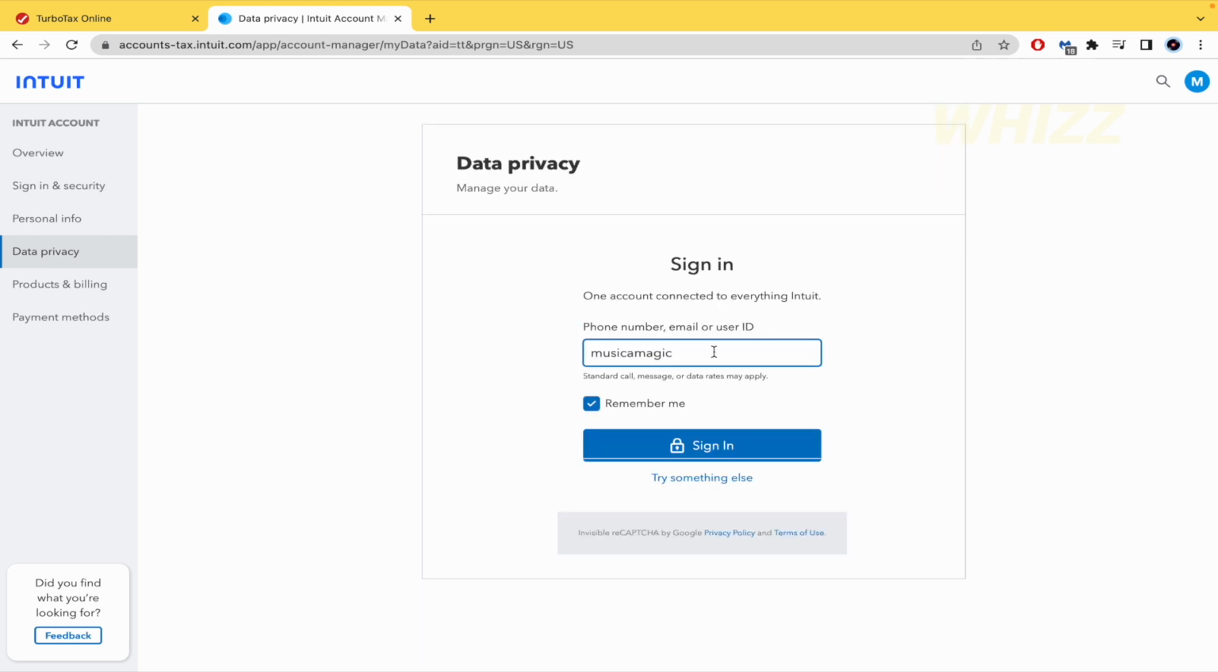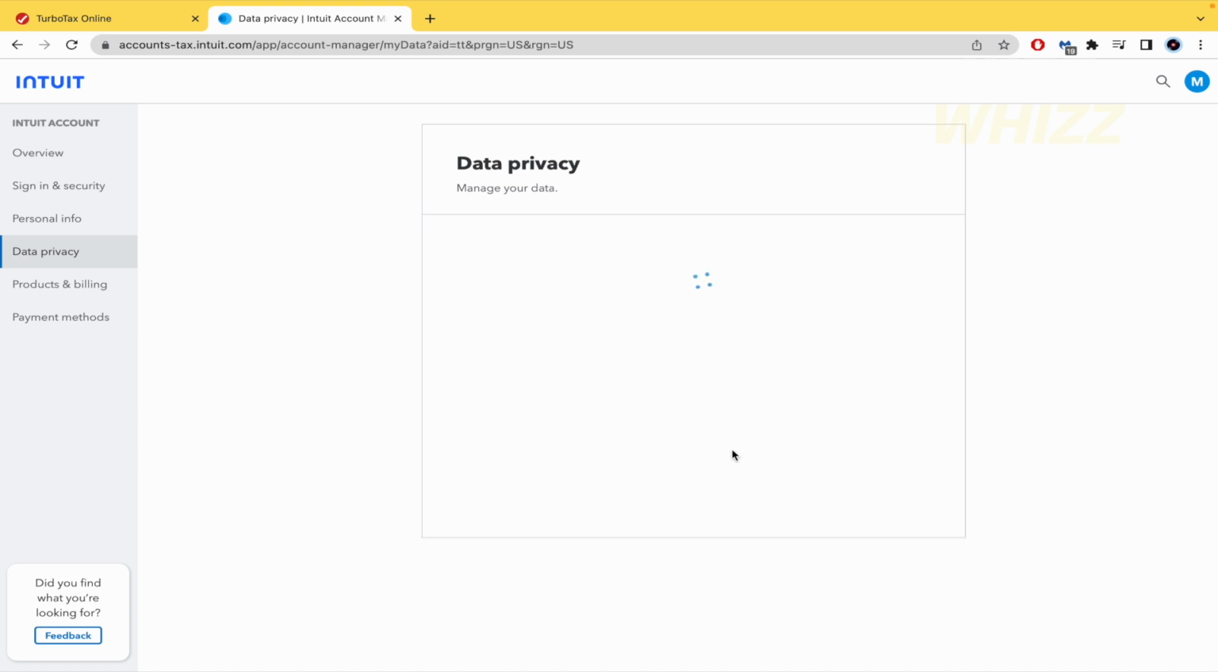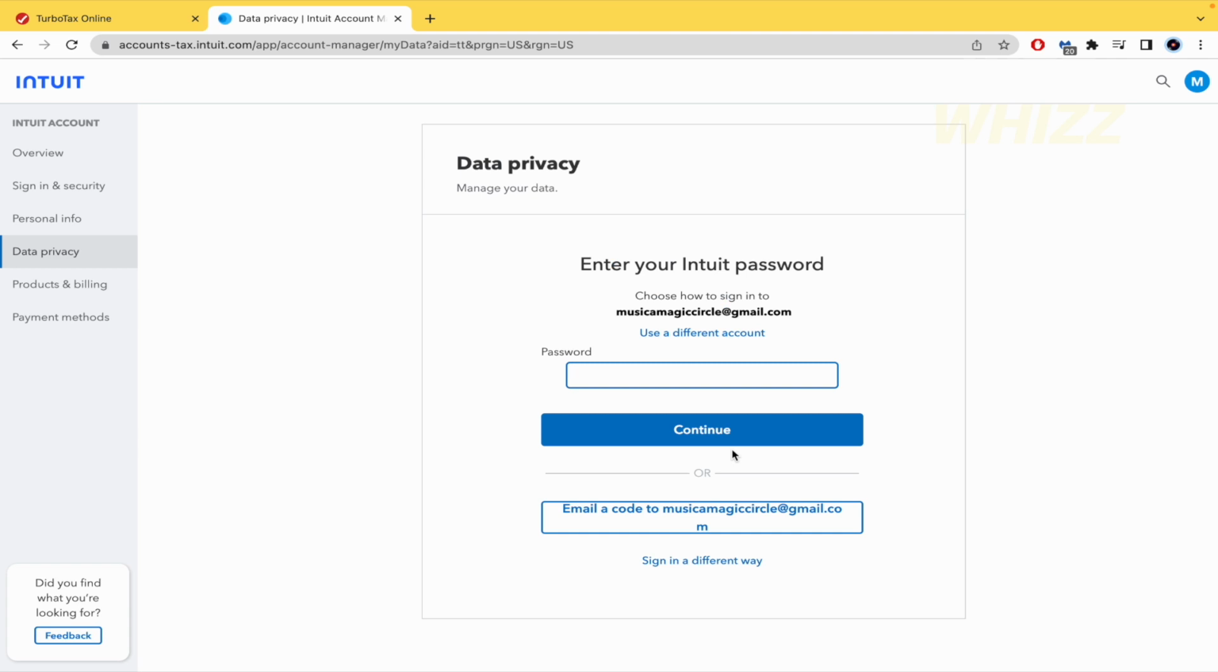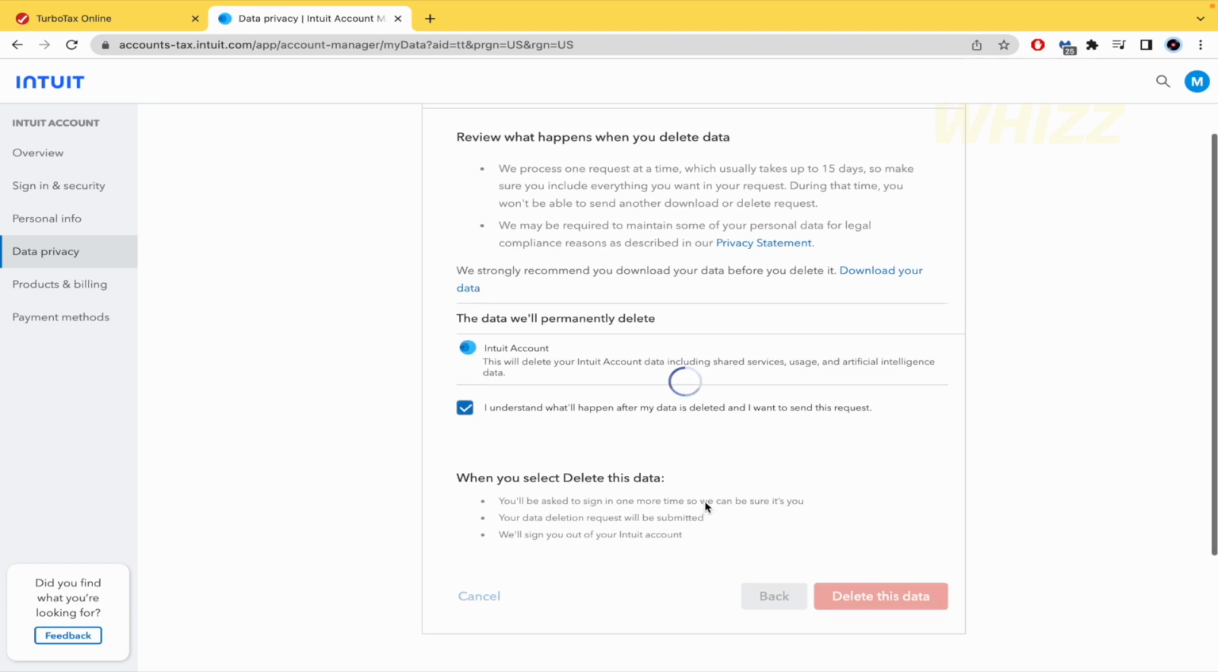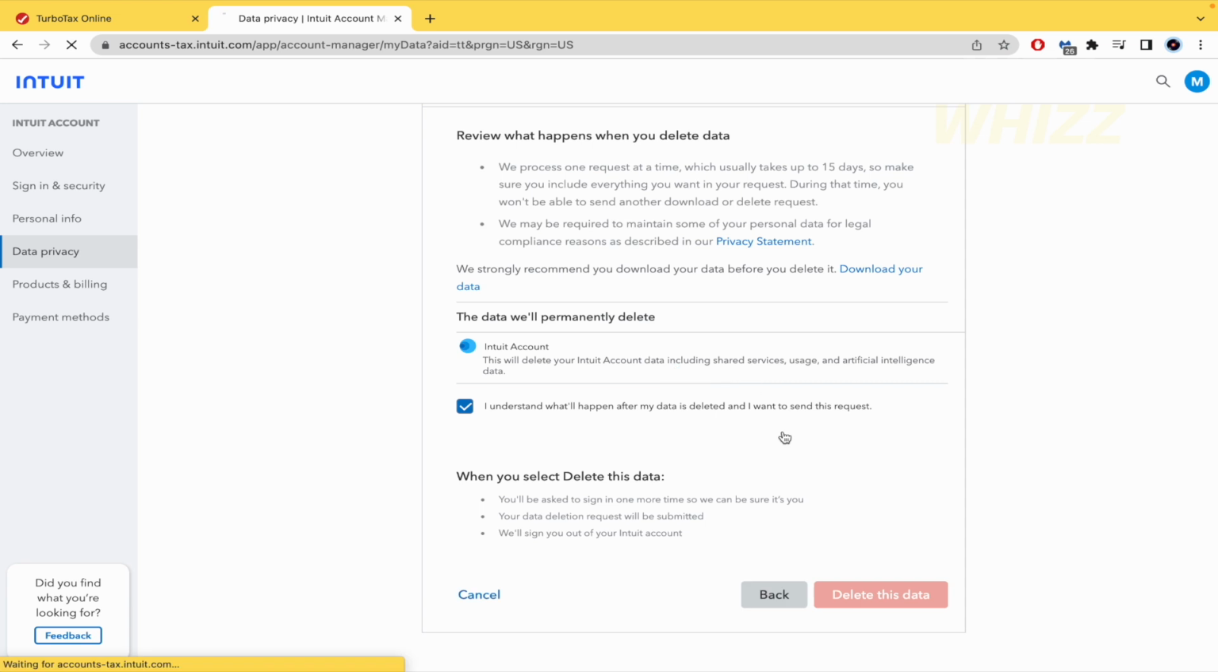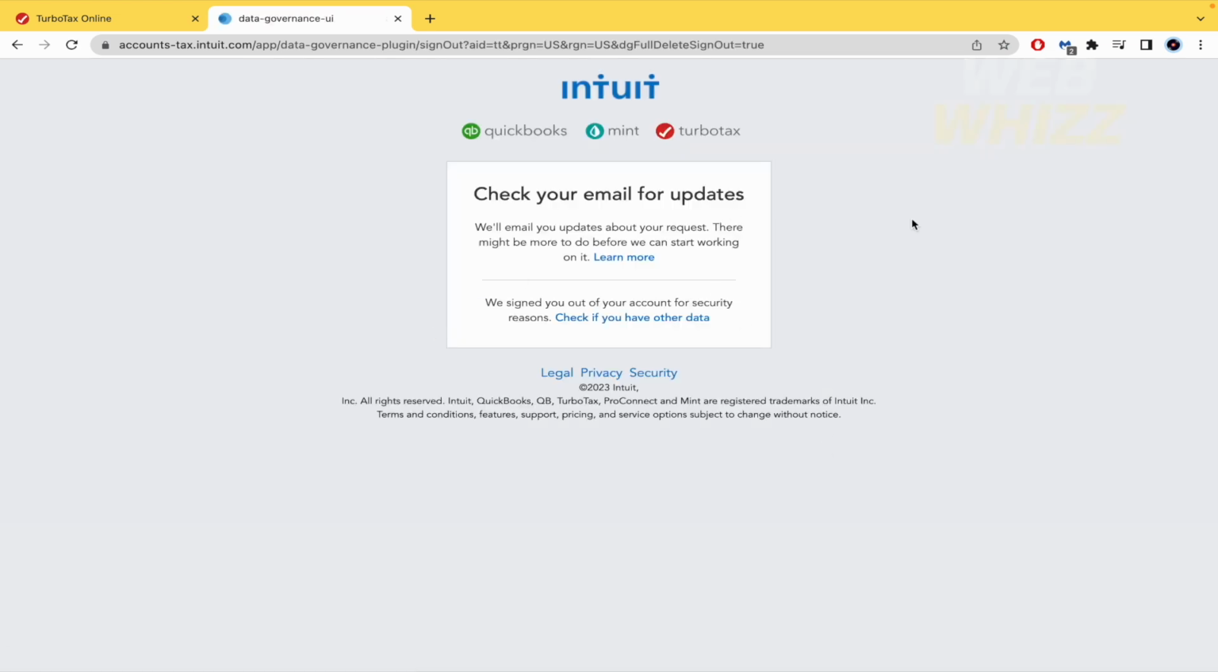And here if you try to log in again with your data, obviously you're not gonna be able to get in. As you can see, this is still loading because I have deleted that. Okay, so this is how you can delete your TurboTax account.